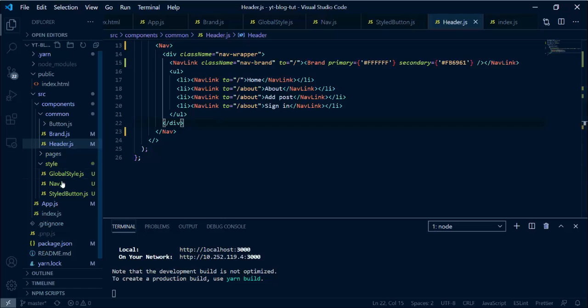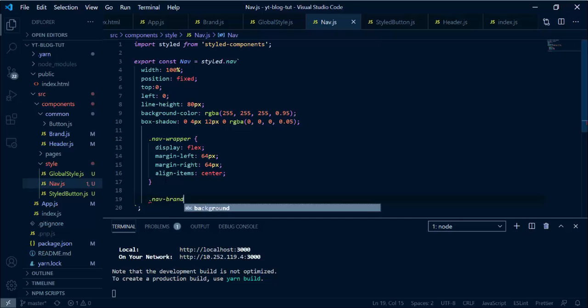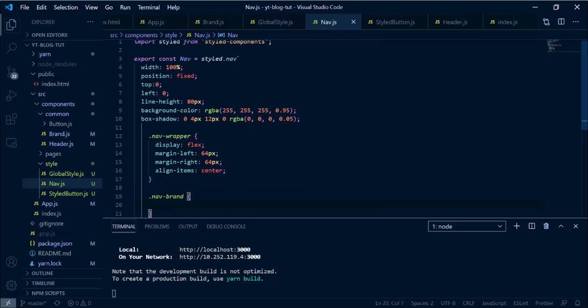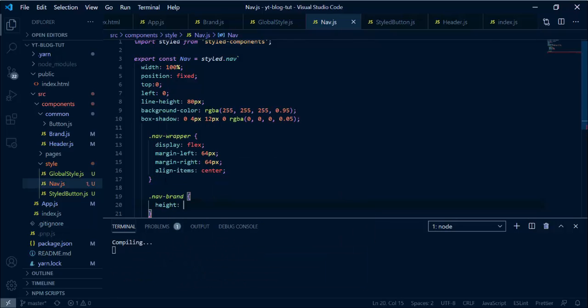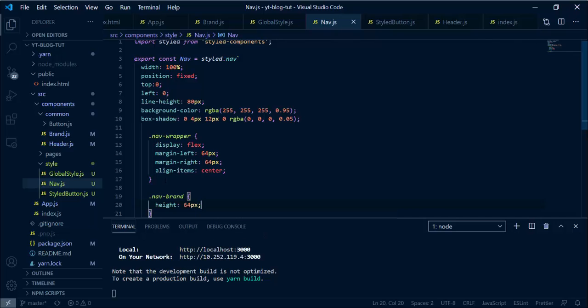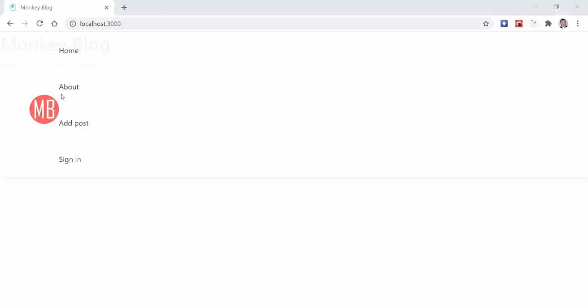And let's go ahead and add into that nav the brand height and width. So I have a nav brand class name wrapping our brand. And so I need to do height. And I'm just going to make it the same as how I designed it, 64 pixels by 64 pixels. All right, getting a little better.